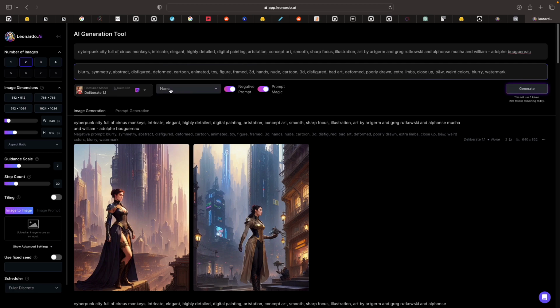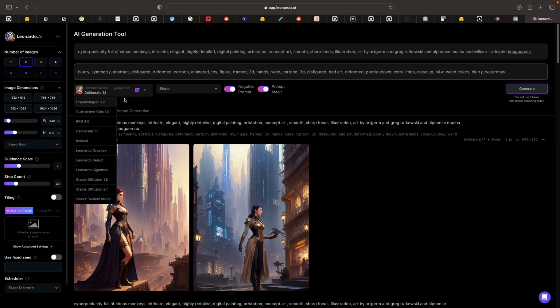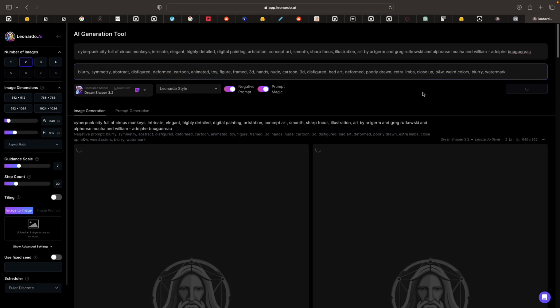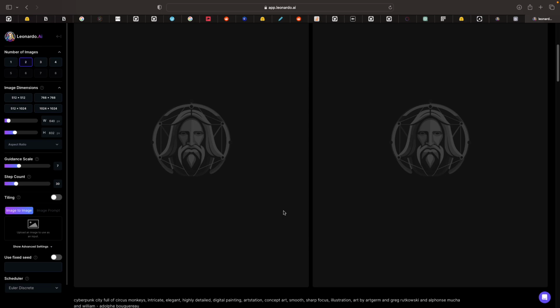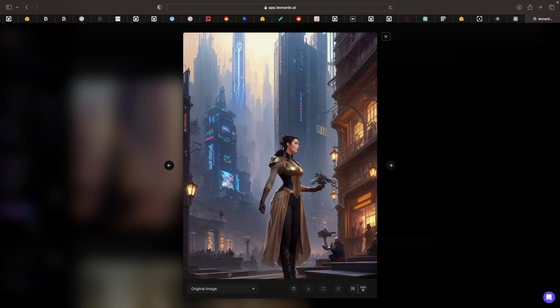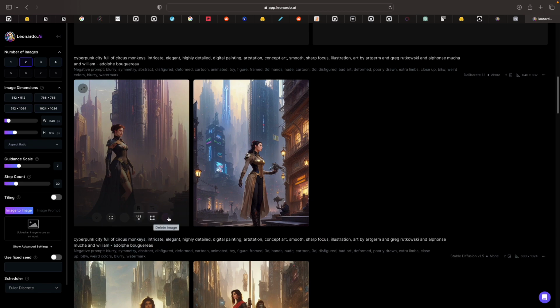You can turn on prompt magic. You can use Deliberate or Dream Shaper, Leonardo style. This is the one I use quite often. They say the quality is close to Midjourney. There's a lot of clever things happening in the background. Let's look at this. If you like something, you can even up-res it.